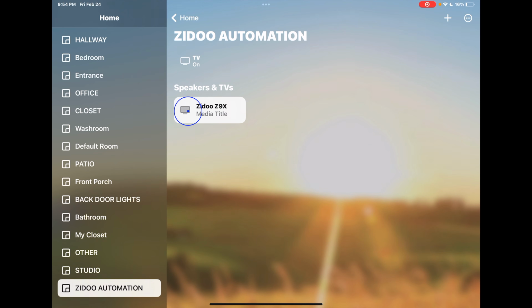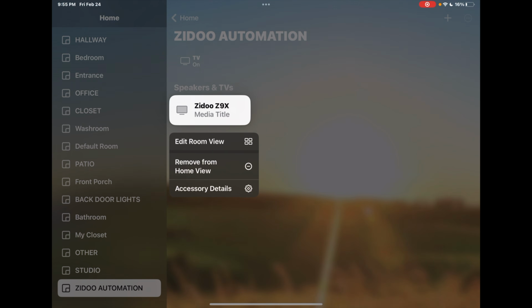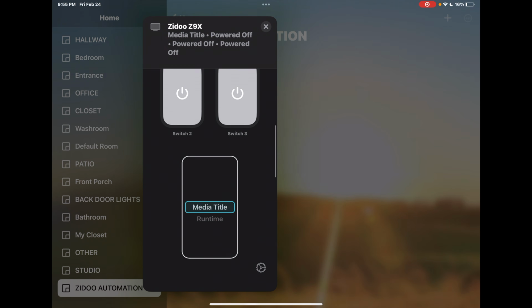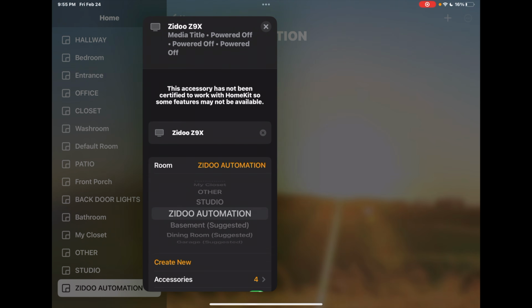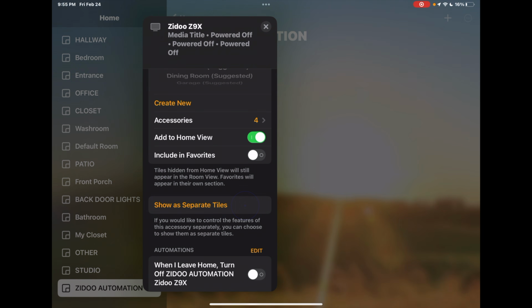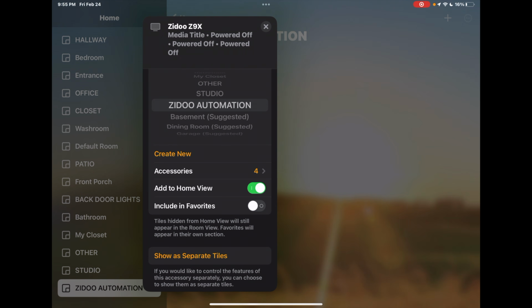and then I'm going to go over to my room, Zidoo automation, and then you can see Zidoo Z9X. Now what's cool is when you're actually playing a movie or TV show, it will show up here what you're actually playing. So what I want to do is I want to long press on that. I'm going to hit accessory details, and then we can see our switches here. So I'm going to scroll down. Oops. Don't want to do that. Okay, so we're going to scroll down, and then we want to select show as separate tiles. And that way we can see all those switches individually.